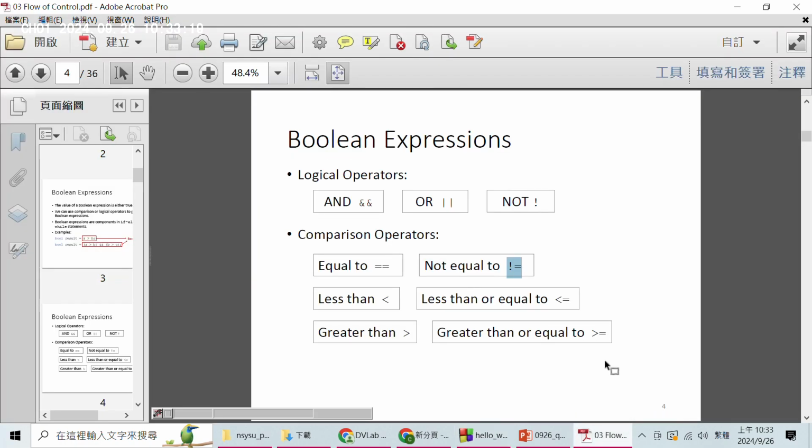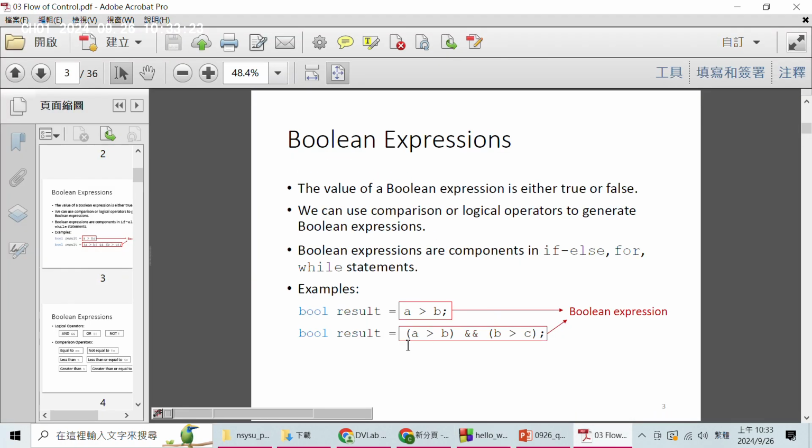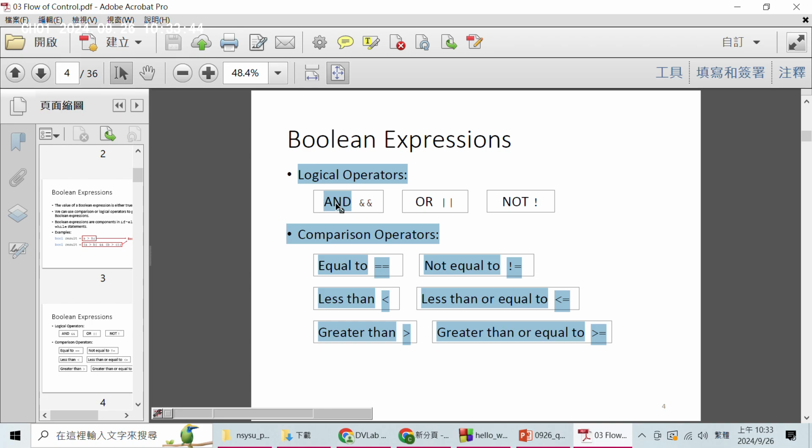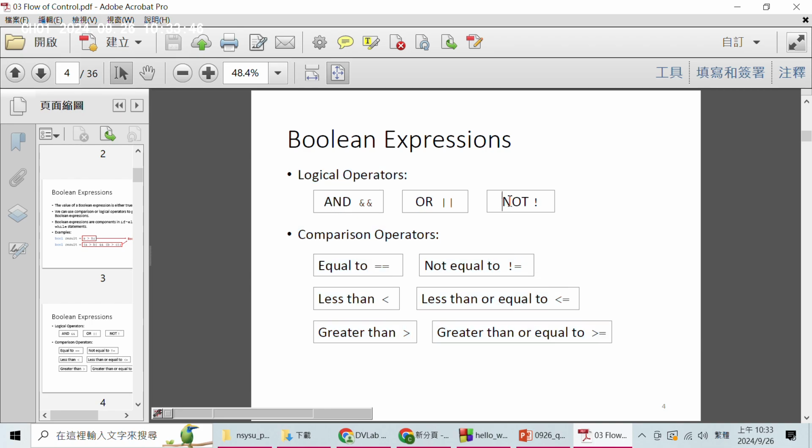And sometimes we want to combine two comparison results. For example, you want to combine A is greater than B and B is greater than C. Sometimes you want to combine the two comparison results. And in this case, you will use the logical operators. We have AND, the OR, and the NOT. We have three logical operators.